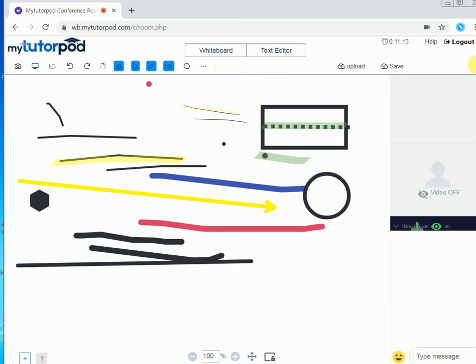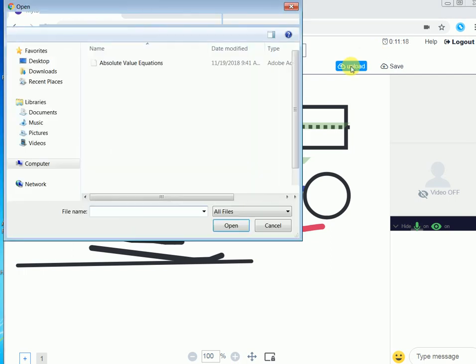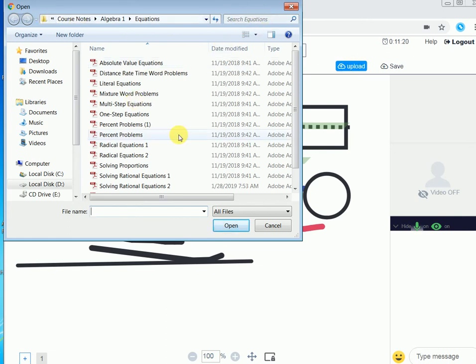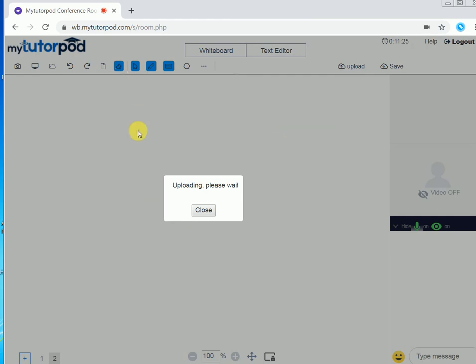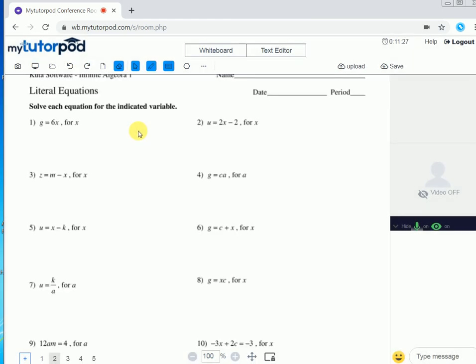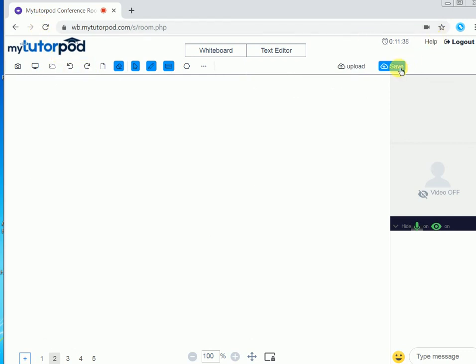And then there is another thing which we call upload. If you want to upload some sheets, for example, if you want to upload a literal equation sheet, you can go to that page and it would be uploaded for you, so you can start teaching from that. And whatever session you have, you can save that session for yourself and for your students for later use. So you can click on this icon and you can save it for yourself.